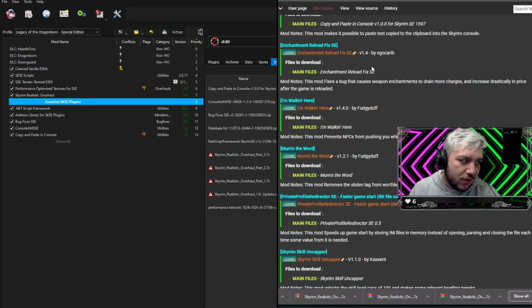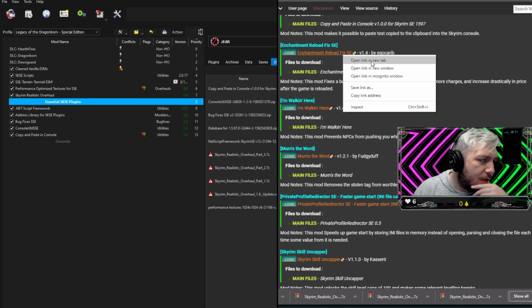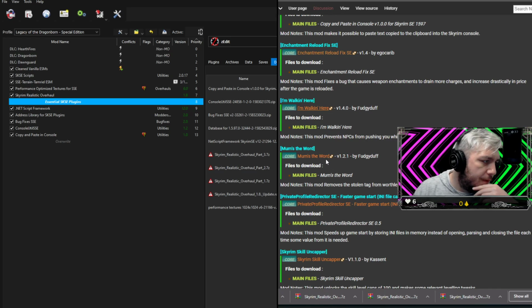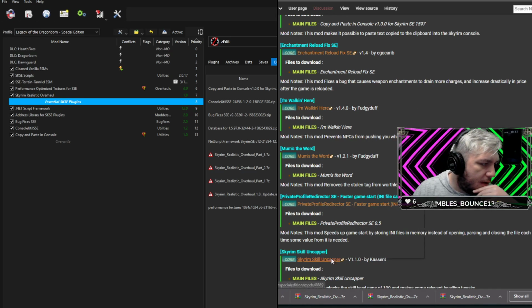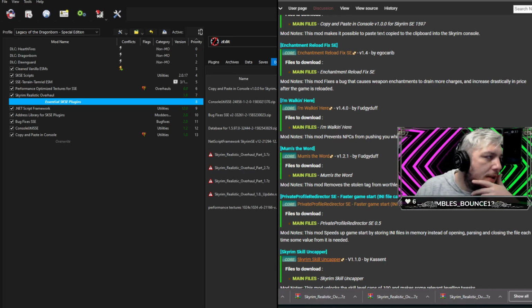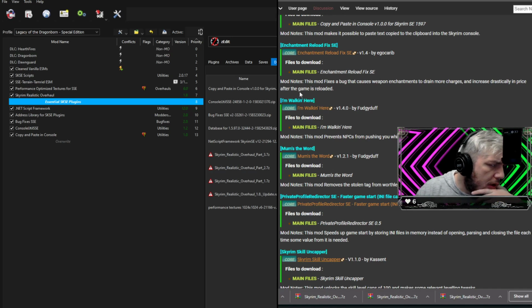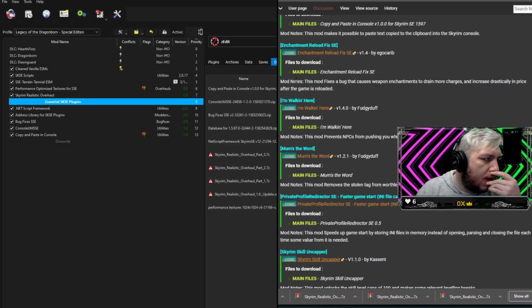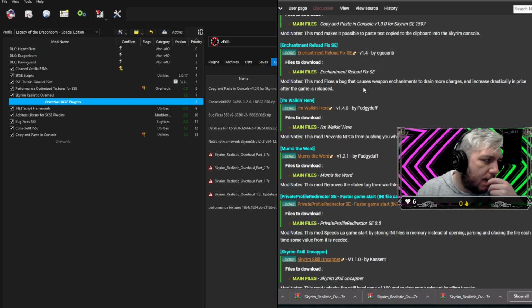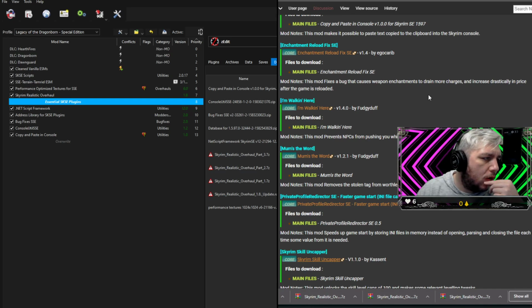Enchantment reload fix SE. So we're just gonna go ahead and open the tabs. All the mods on the page. Mod notes: this mod fixes the bug. Oh, you can change the key commands. This mod fixes the bug where weapon enchantments draining more charges increase drastically in price after the game is reloaded. Whoa. That's no good.